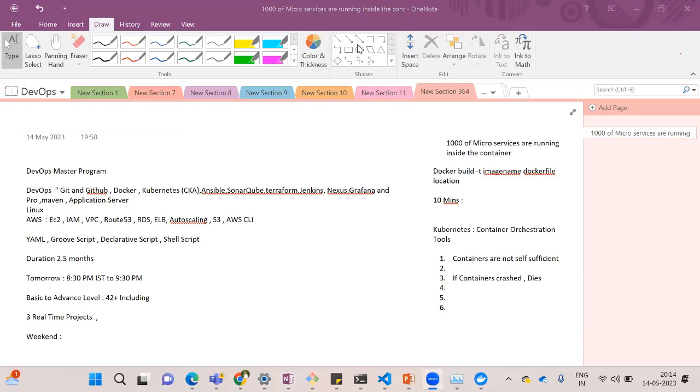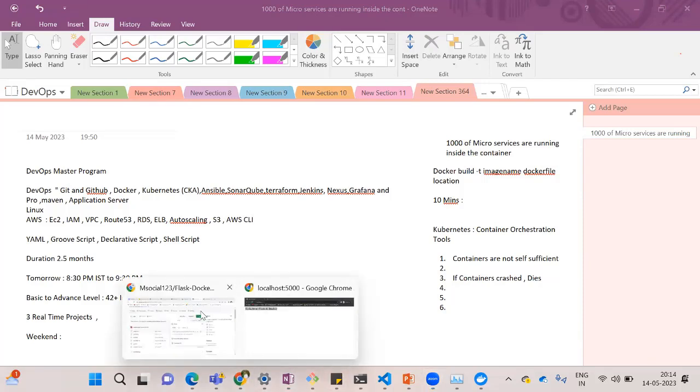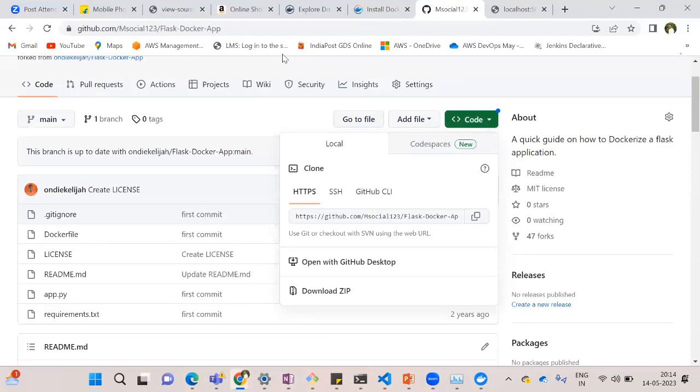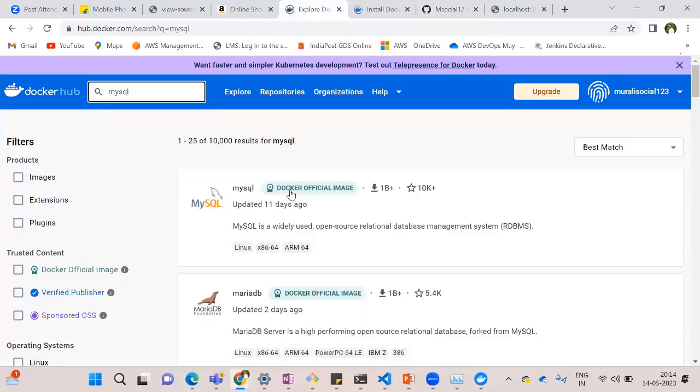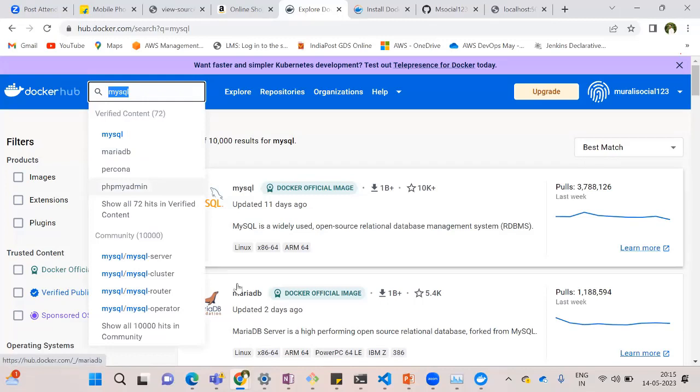So, yes, we can use Docker Hub. If you just go to hub.docker.com, for example, if you require MySQL, hit enter. I can see that I can create MySQL servers, I can use MariaDB, we can use whatever you want. Database services are also possible to deploy into containers.